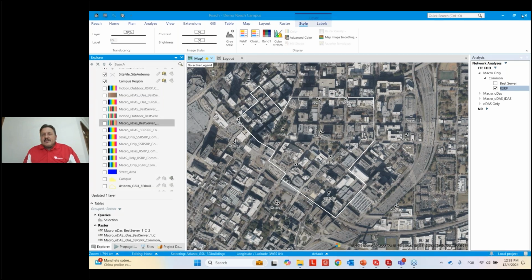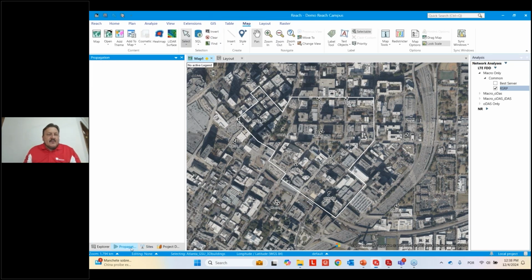In iBwave Reach, we can create our outdoor environment. In order to create our outdoor environment, we need to work with GIS files, right? We need to use digital files. So we can import these geodata files here in the tool in order to model the outdoor environment. We can work with different files.